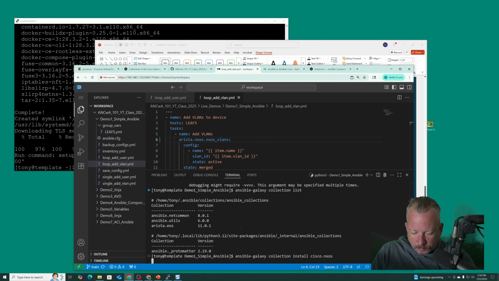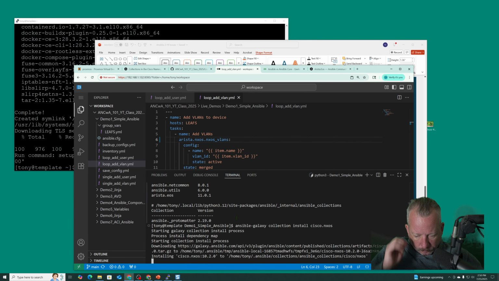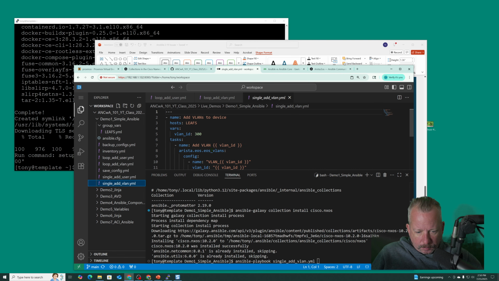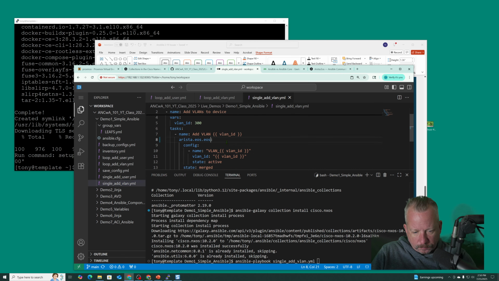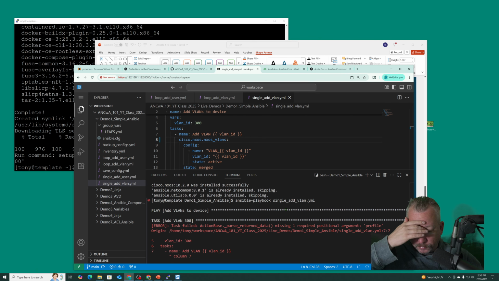Cisco NXOS. So net common. Oh yeah, so single add VLAN. So if I do Cisco NXOS VLANs, I think it's the same parameters. That's not usually the case. Yeah, it's the same parameters.